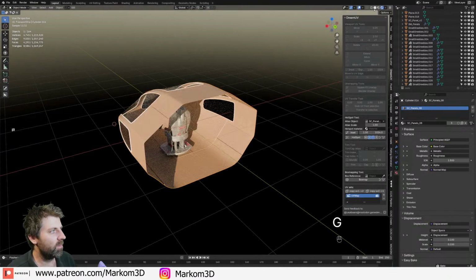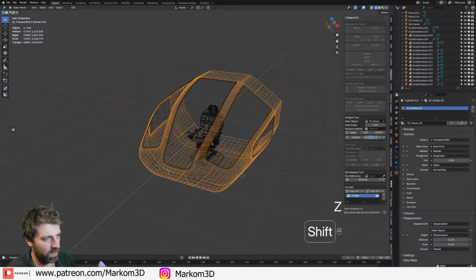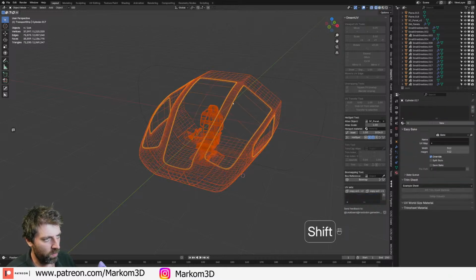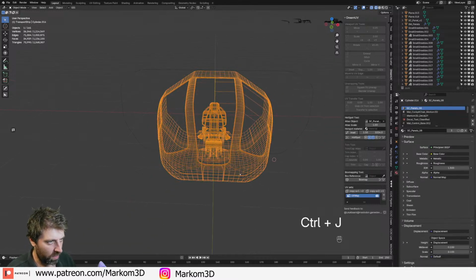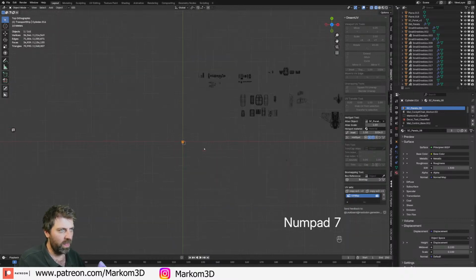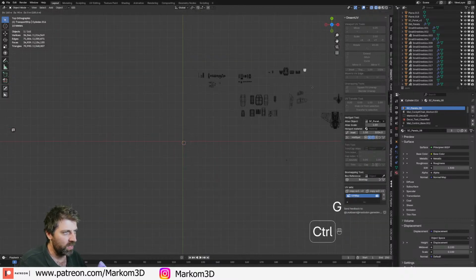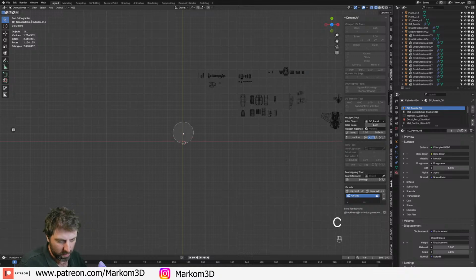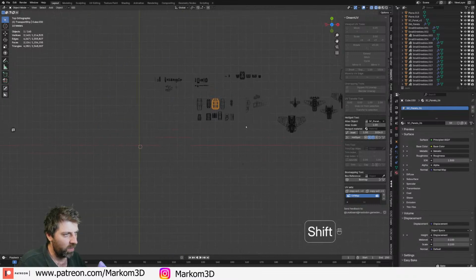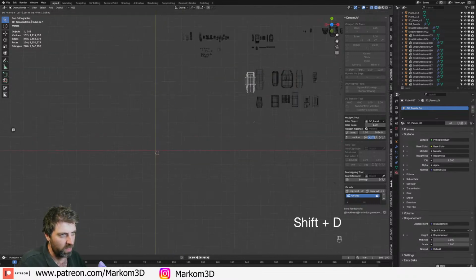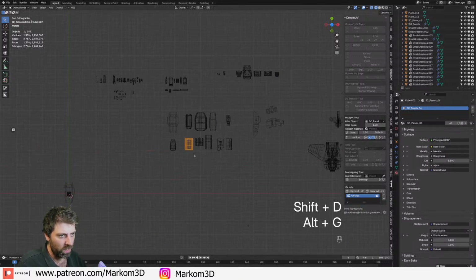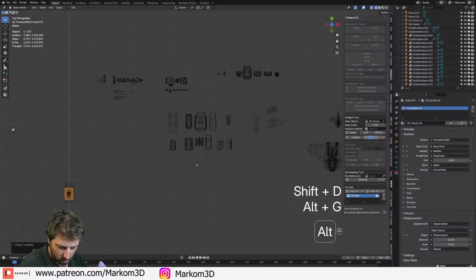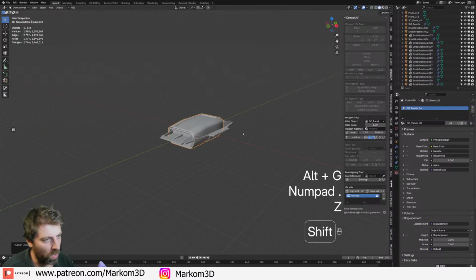But for now, you know what? Let's go. I'm gonna grab all this. Control J, and then that will move up into here. There's a piece here. Let's get rid of that. Let's see if we can make another one. Actually, this one here, Alt G, Shift D, Alt G. This one here, Shift D, Alt G. Okay, let's see what comes out of this one.